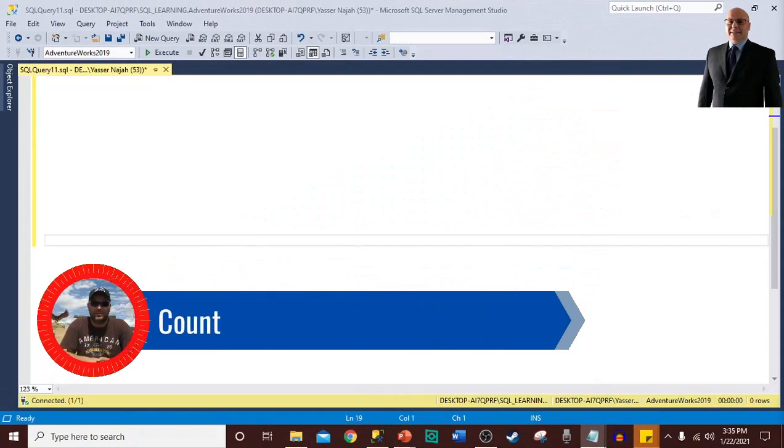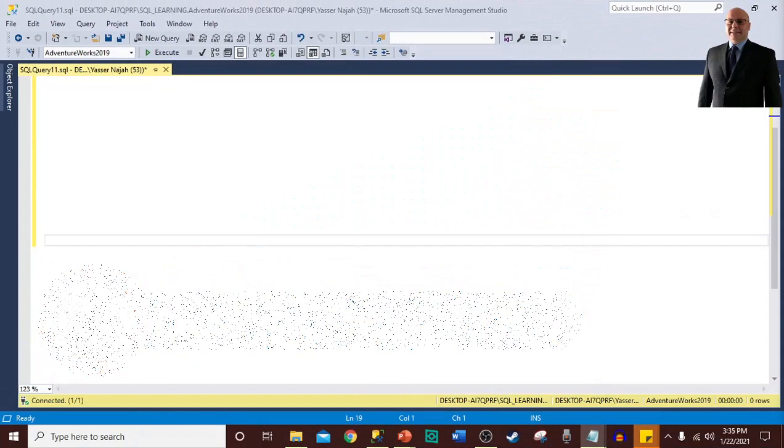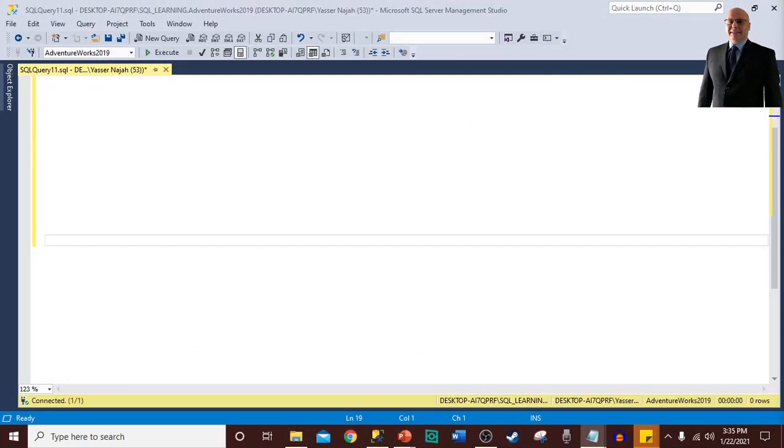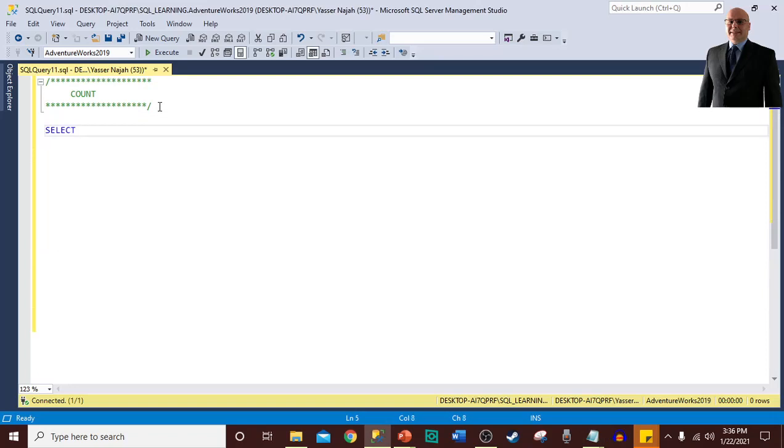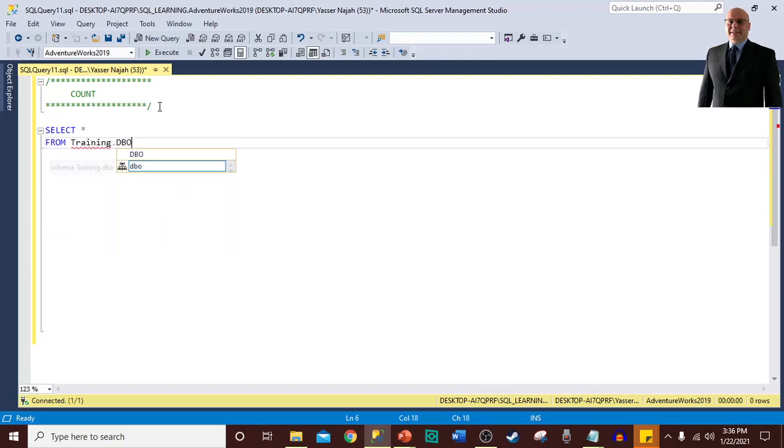Count. The count function returns the number of rows that matches a specific criteria within a query. Let's go over an example so I can show you how to use the function count within a SQL statement. Okay, let's build our query as usual. And let's use the same training table, Sales.